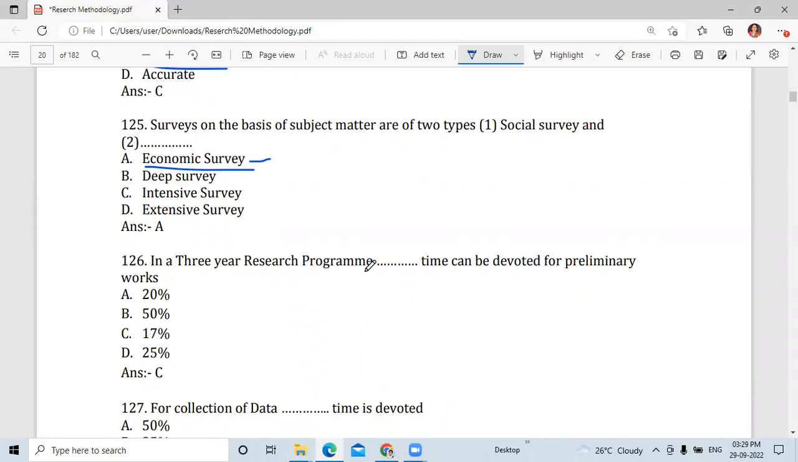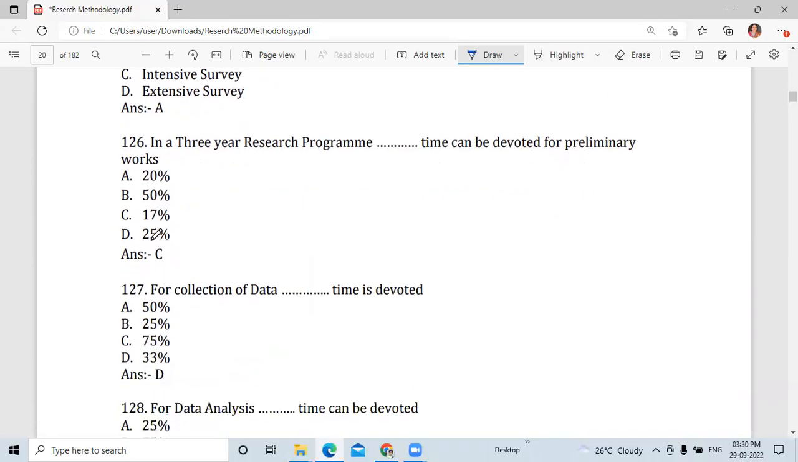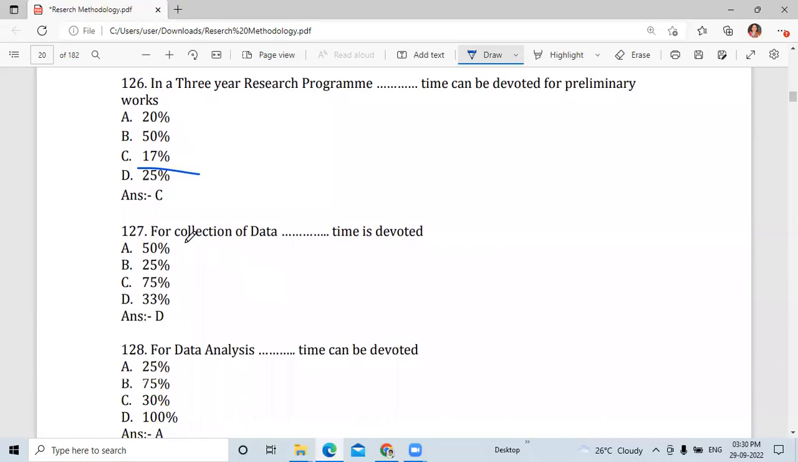In a 3-year research program, how much time can be devoted to preliminary work? That is 17%. So 17% of the time can be devoted to preliminary work. Next, for collection of data, how much time is devoted? The answer is 33%. You can observe here that 33 plus 17 is overall 50%.